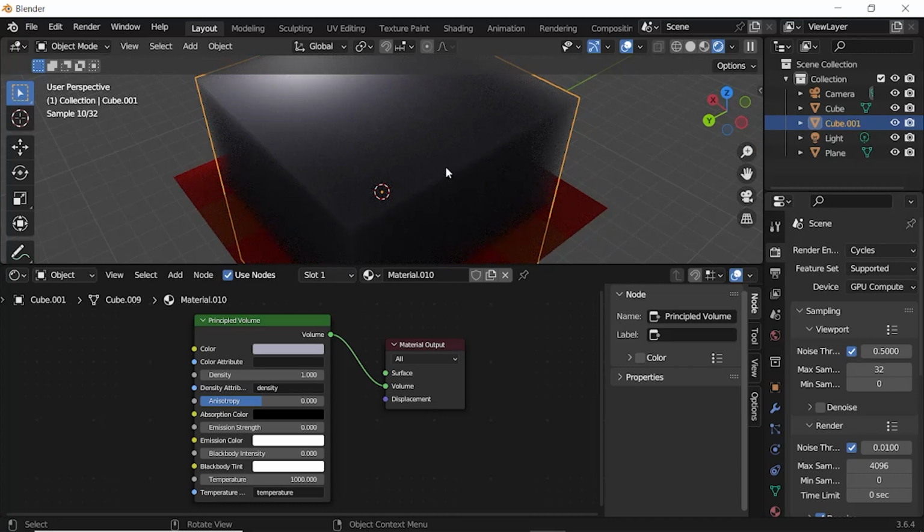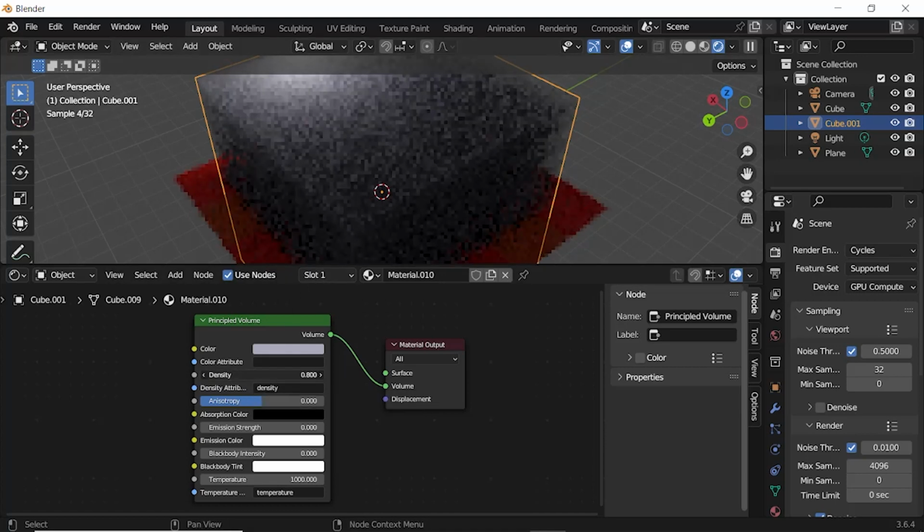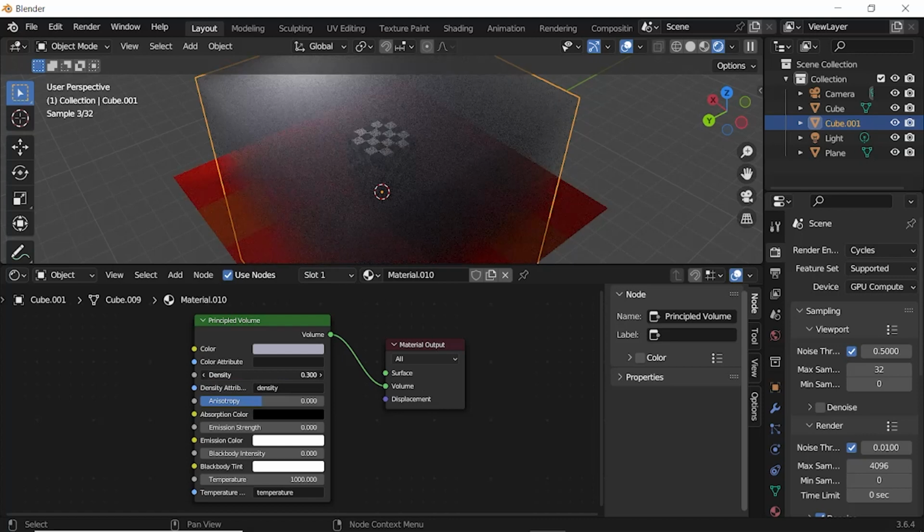You'll see when I do that, the volume is extremely dense, and this is just another example of how things render differently in Cycles and Eevee. So let's go ahead and take the density down a bit, or a lot. And there you go. You can kind of see our cube peeking out there.